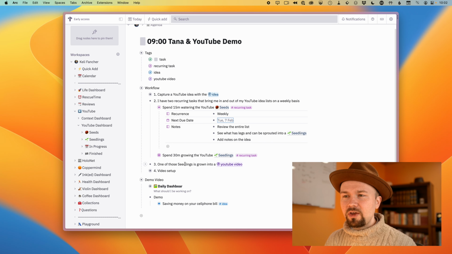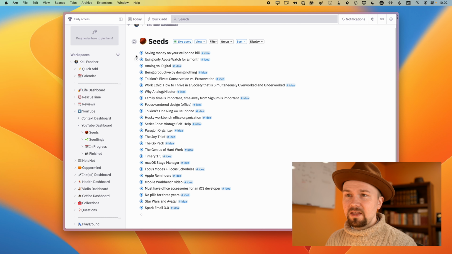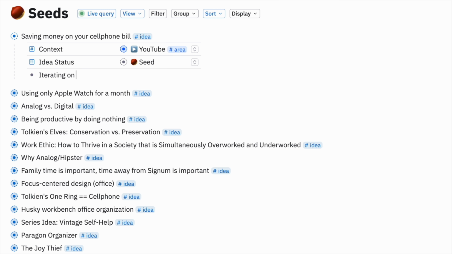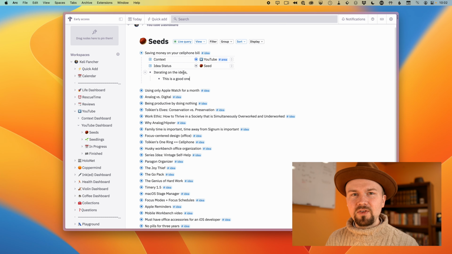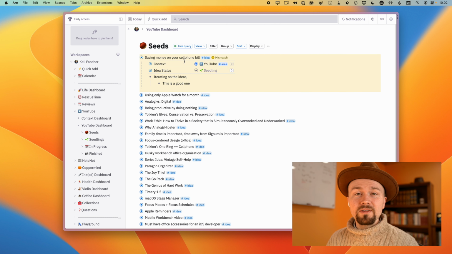Now, what does this look like? What is watering the seeds? Well, when that happens, I'll go to my YouTube Seeds page, just browse through the list, see if there's anything that really calls out to me. And then I'll spend 15 minutes iterating on the ideas. When I feel that I have enough notes there and the idea has enough traction, that it has really sprouted from a seed and become a seedling, it'll move out of the seeds category next time I move away from this Tana page.